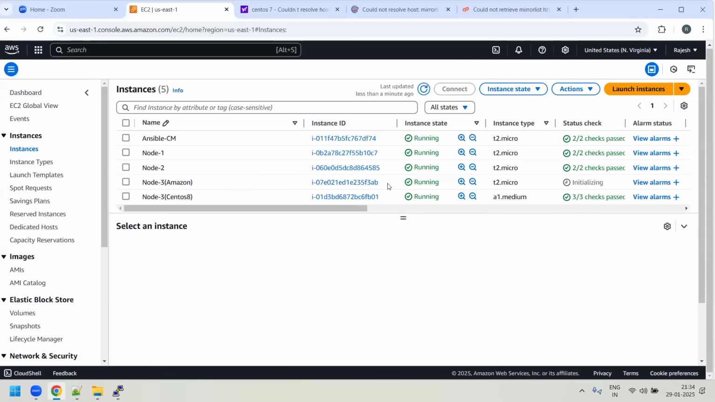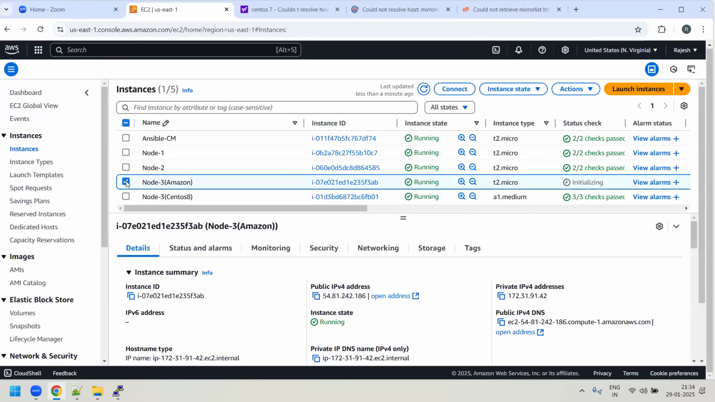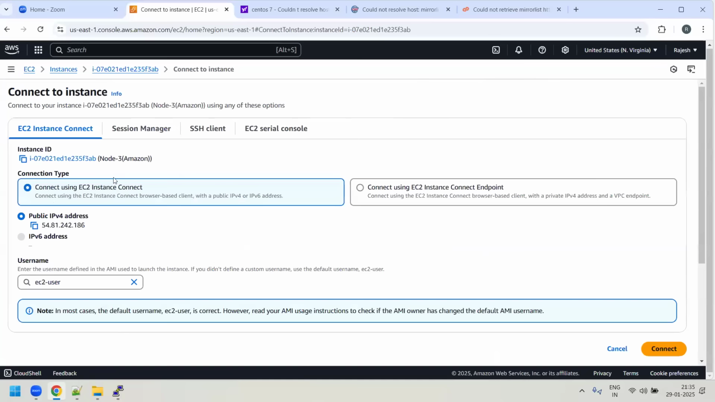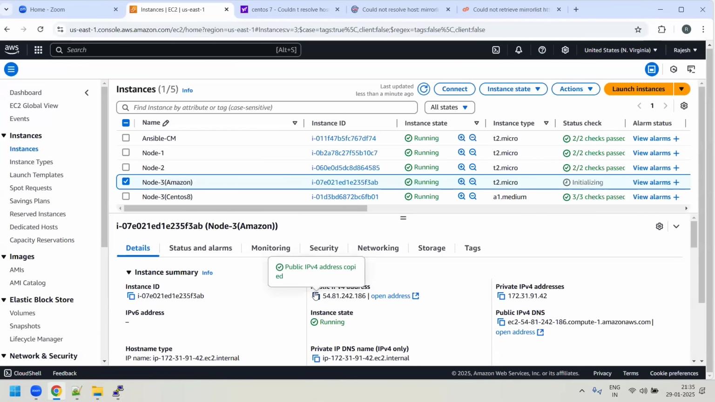So let me see. Node 3 Amazon, I think it has come up, guys. Let it come up. We have wasted our time, man. Again, I have to do all the things. So for Node 3, which is Amazon Linux, how to log into it? If you go and click on connect, you could see that you have to log in through ec2-user actually. So now what I will do is go to it and copy this public IP.